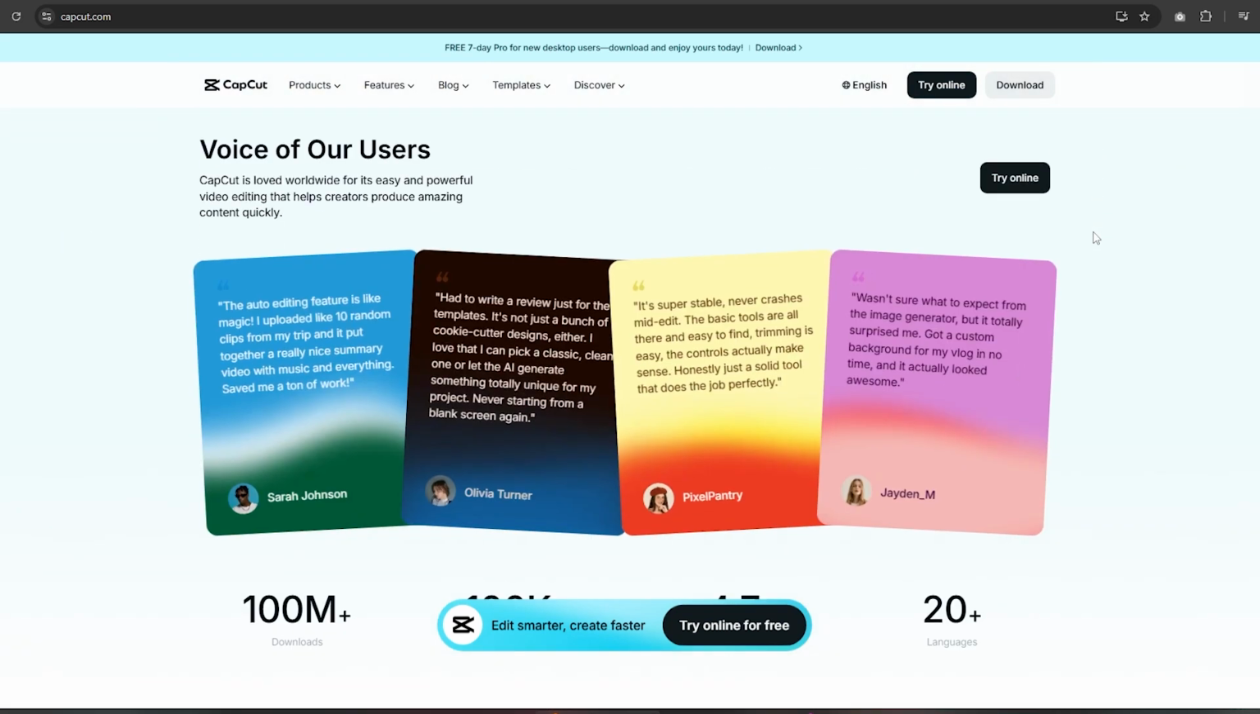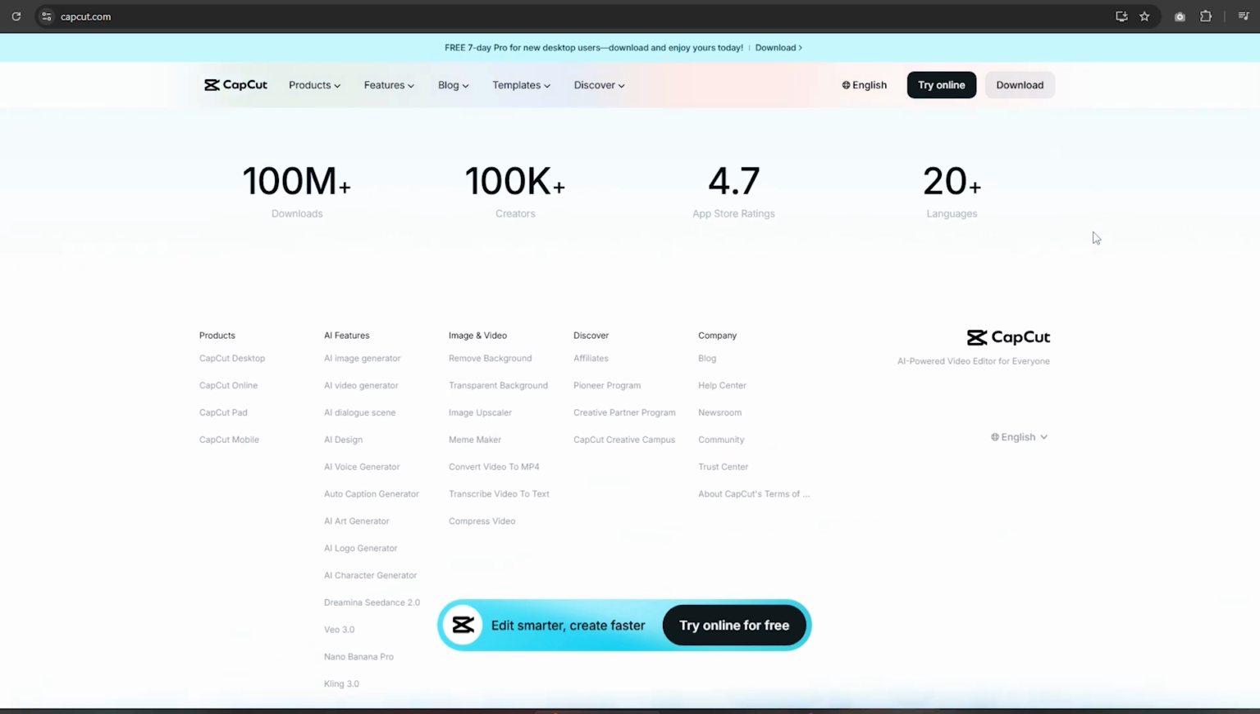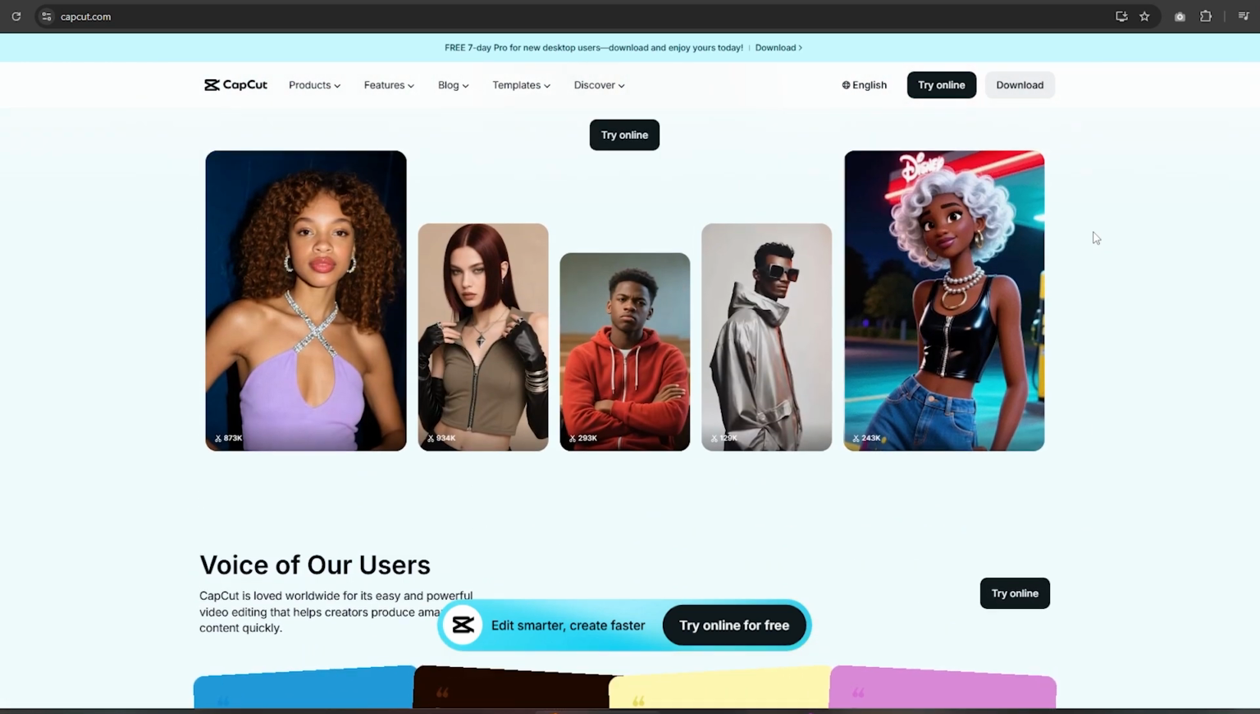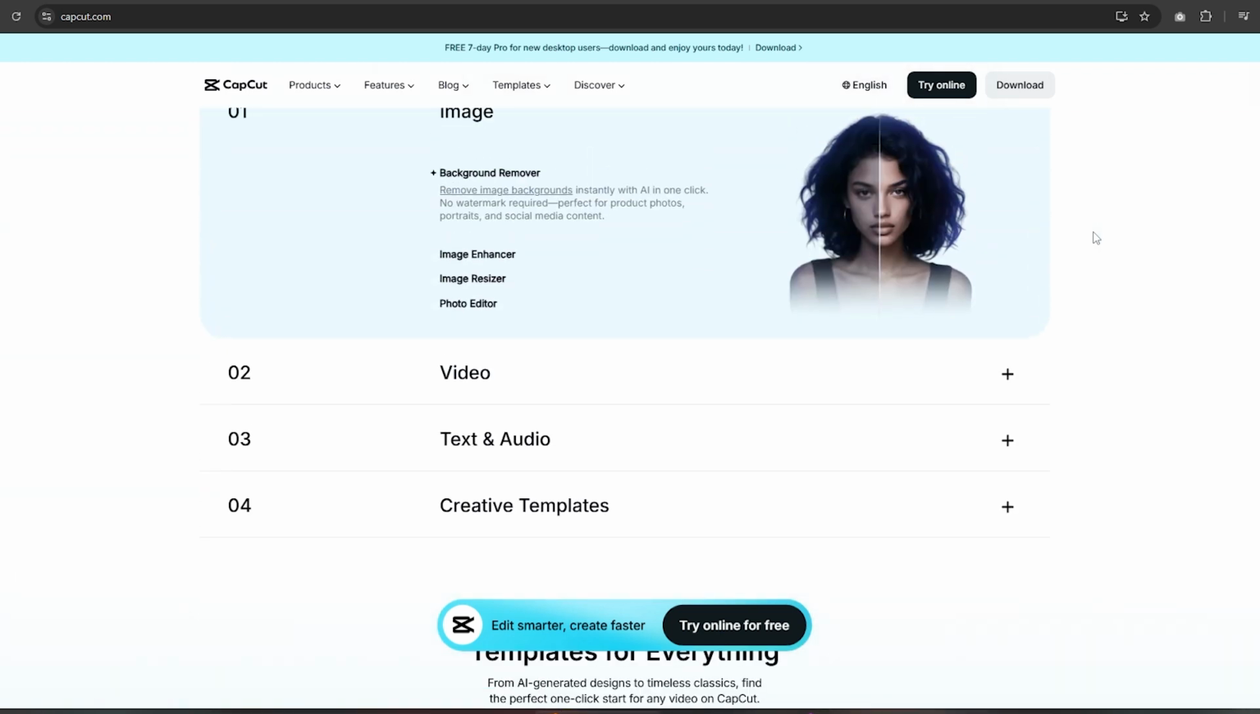Today we're comparing CapCut Pro versus Alternatives 2026 to find out which one is actually better for your needs. Let's keep this simple and honest. So first, let's talk about CapCut Pro.